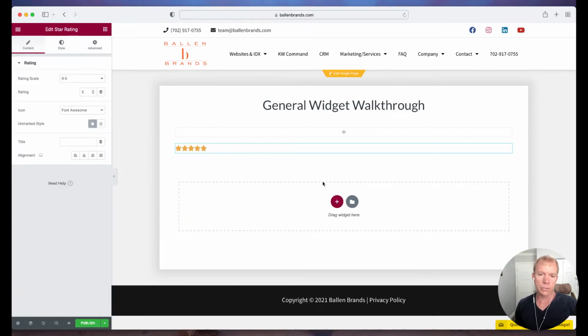So I can pull that over, and this is pretty simple, as you can see. Rating scale 0 to 5, you can go 0 to 10, right? Show the 10, and then what is the actual rating. So you can bump that up, and you'll see the stars are filling in as I go.